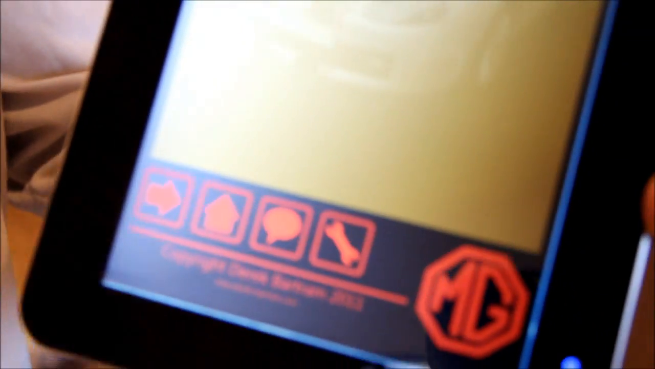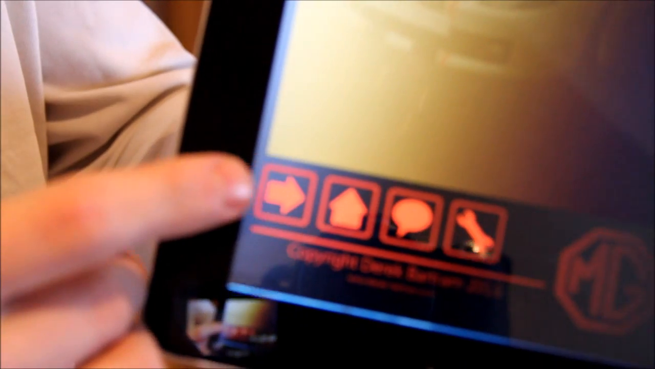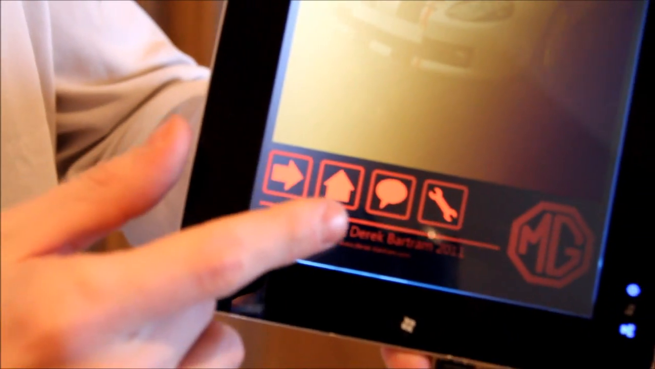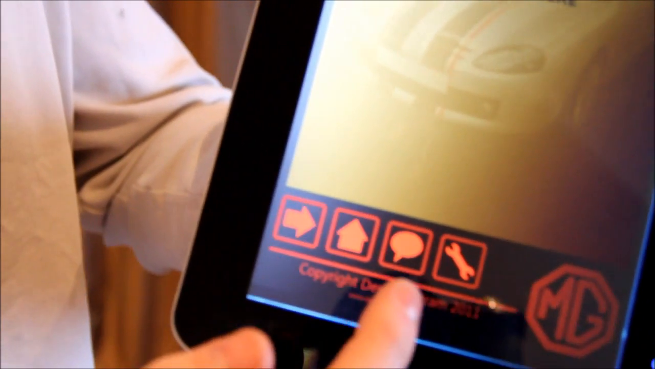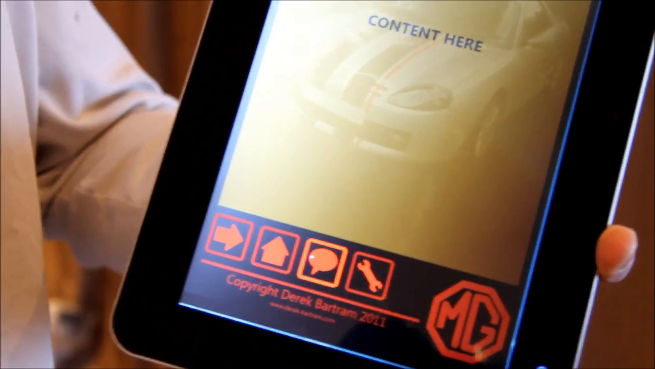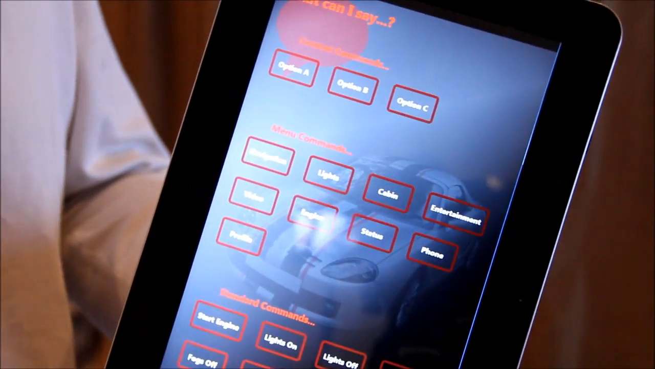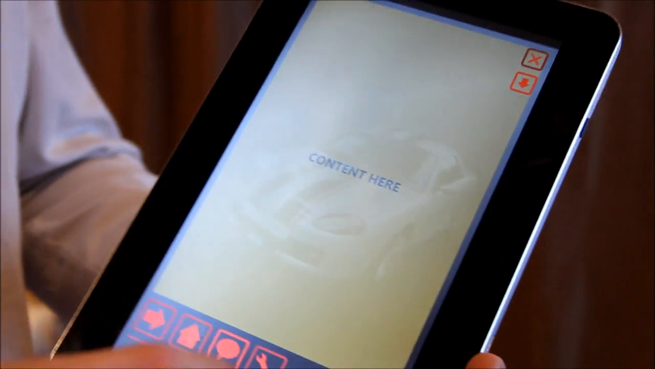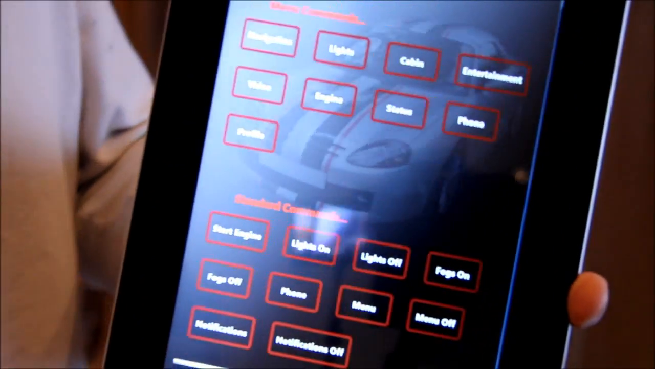At the bottom we have the main footer control, and there's a number of functions down here. We've got a show menu button. We have a home button which will take you back to this first display. We have a speech button, and we have the settings. The speech button basically just shows you all of the options you can say at that particular moment. That just pops up really quickly and auto hides after a couple of seconds.